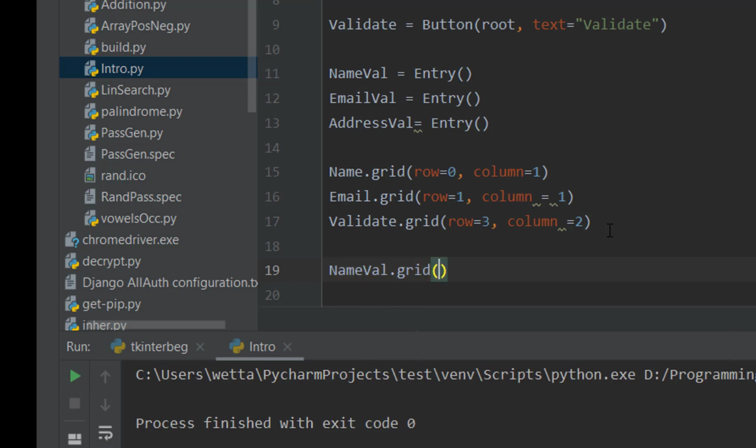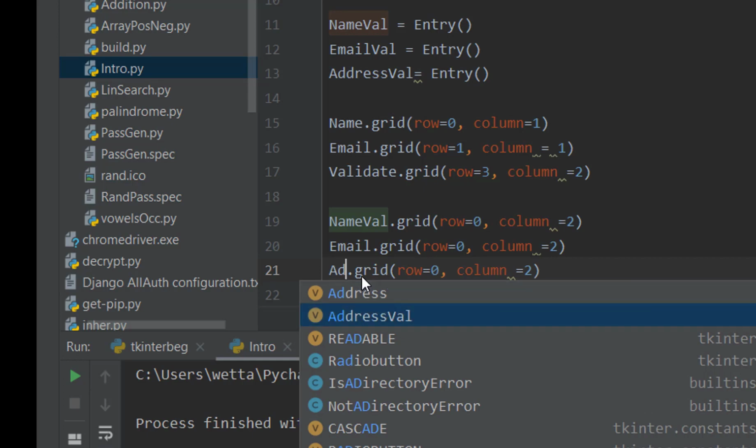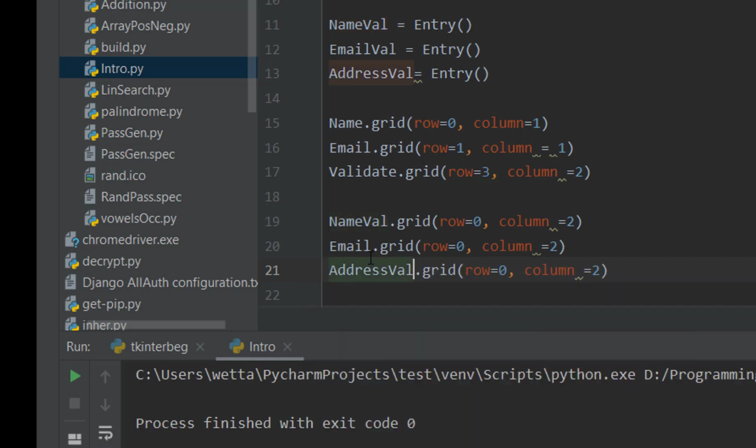So it's gonna be row. Where is the name? Name was placed in the first row, so it's gonna be row 0, and the column is gonna be, let's say, column 2. Let's duplicate these things, and then we're gonna change this to email, and then we're gonna change this to address val. Oh yeah, this is val.